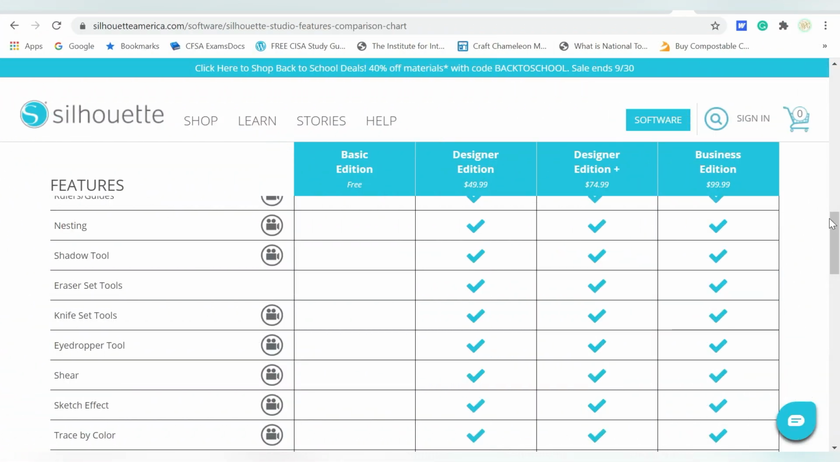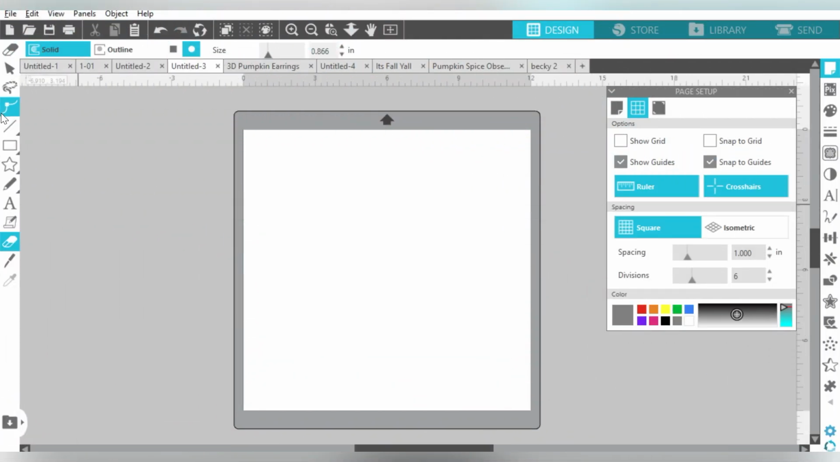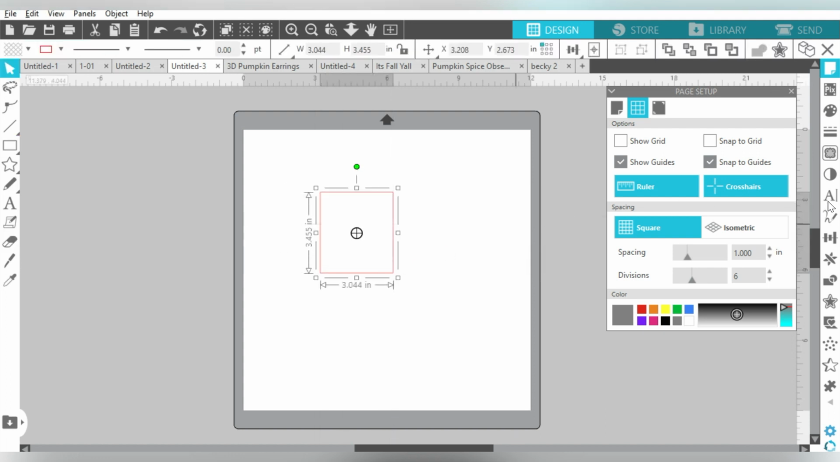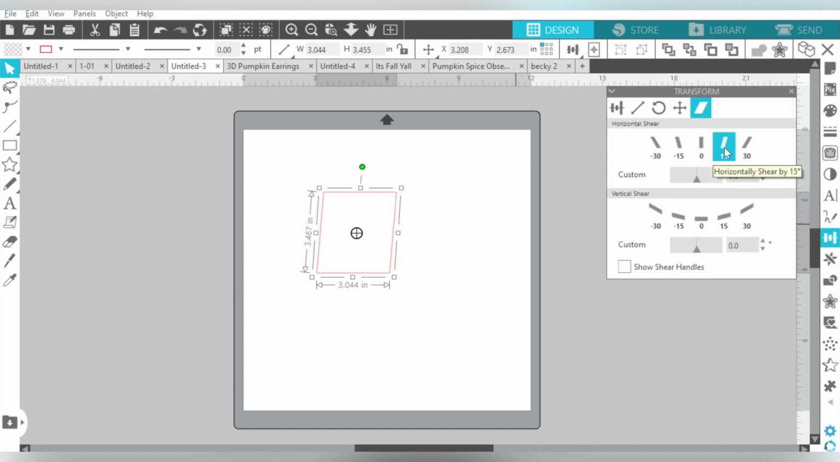The eyedropper tool is really useful. Basically, it's the ability to copy the properties of one shape onto another shape. It's not used very often. Not a lot of people know about it, but it's there. Shearing is when you can take, now this works for text, it works for shapes, anything like that. Your shearing is going to be under your transform panel. It's this icon right here, and it slants your design. Okay, you can also do it vertically.